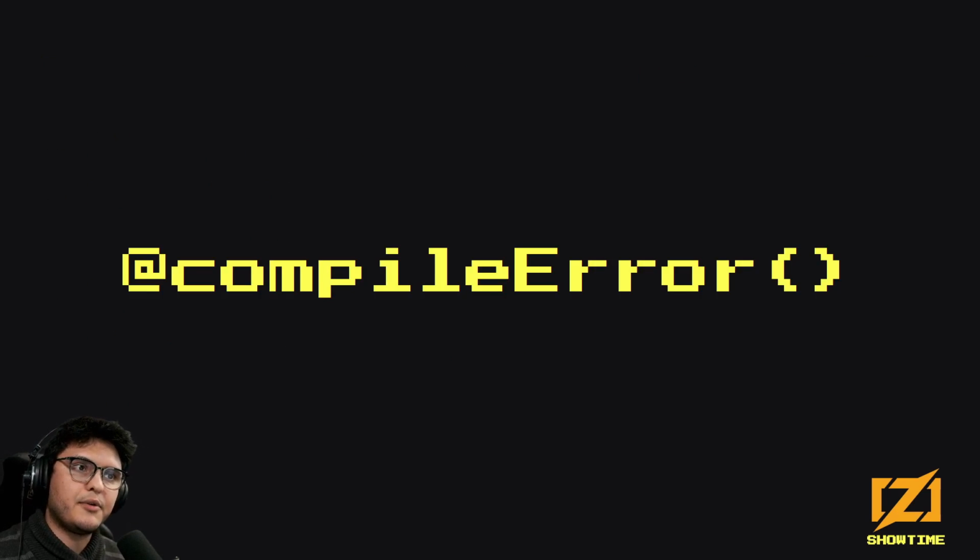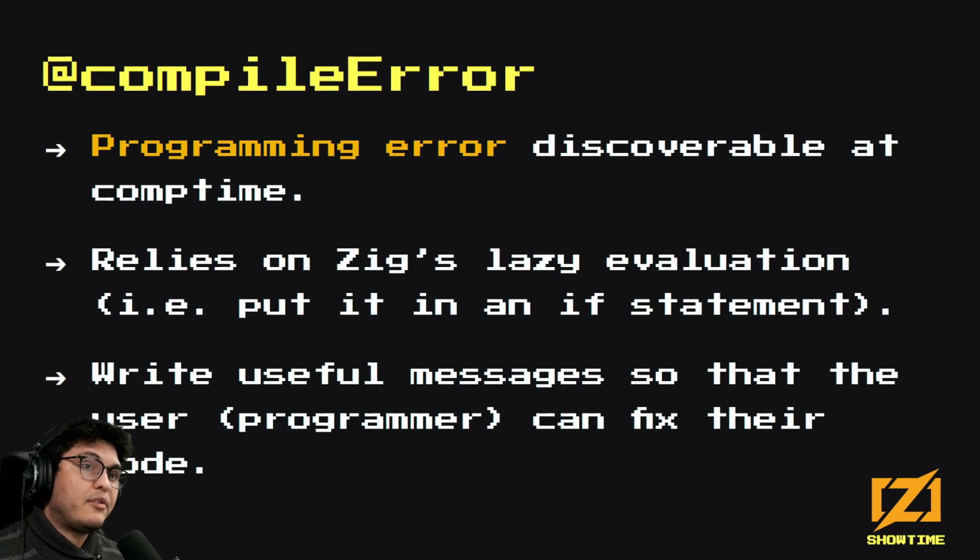So let's get started. Compile error. What's compile error? Compile error is a programming error that you can discover at comptime. The way the @compileError built-in works, it relies on Zig's lazy evaluation. So generally speaking, you put a compile error inside an if statement. So your if statement has a condition that can be resolved at comptime, and that's a failure condition. So if the failure condition happens, the if gets simplified and just the compile error remains, and that's going to cause the compilation to fail.